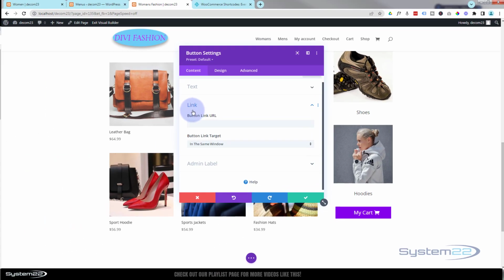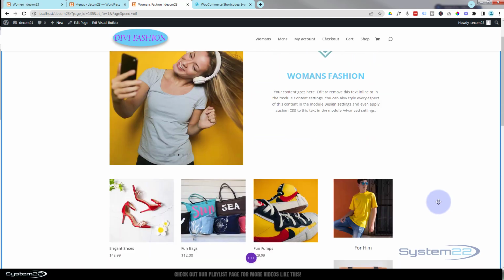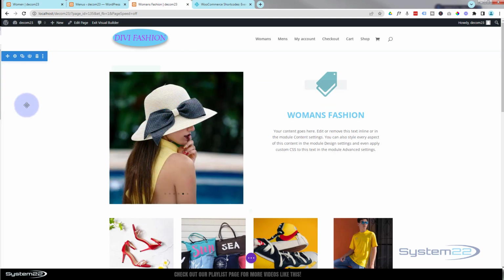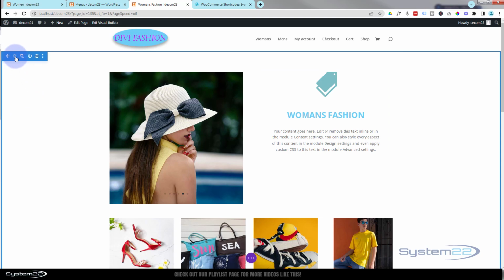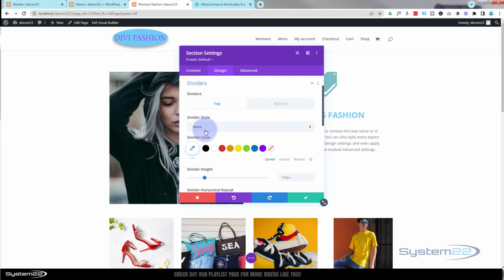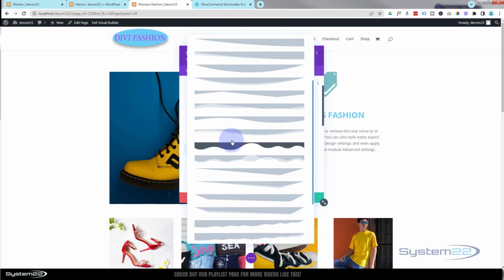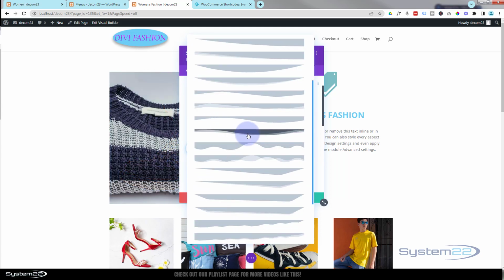Just go to your link. We can copy the link from our cart right there and just pop it in there. And that's that done. Just for a bit of interest, I'm going to go to our section and just add some dividers to make it a little more interesting looking, like I showed you in the beginning. For the top one, I'm going to hit none there. I'm going to use a sort of curvy two-tone one, perhaps something like this.